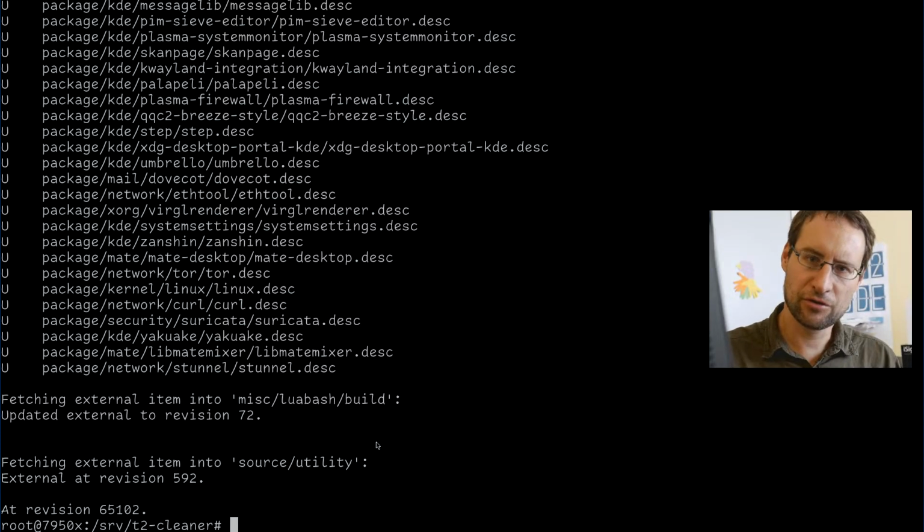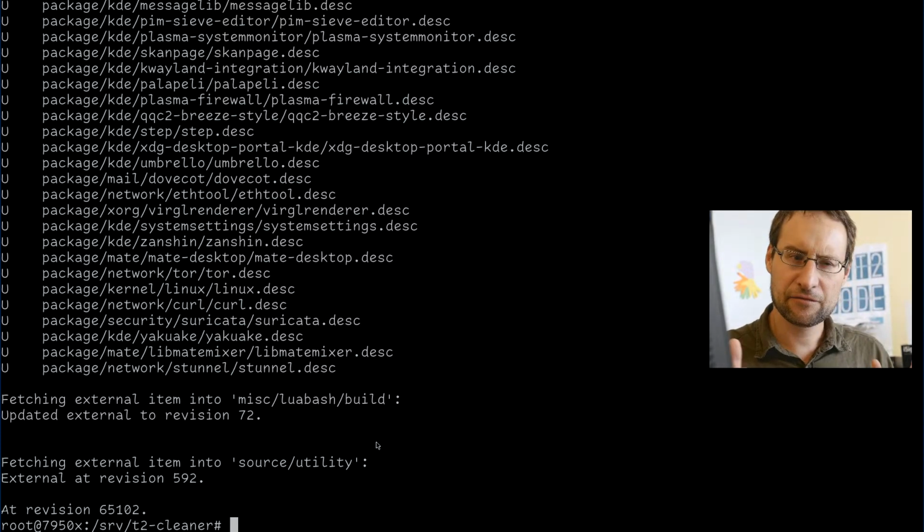Certainly dual 1.2 gigahertz and amazing, and 4 gigs of memory. Theoretically 8 if it would boot with Linux.